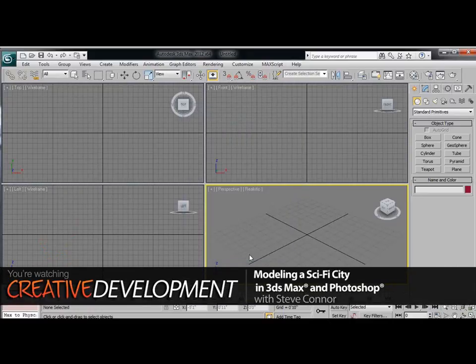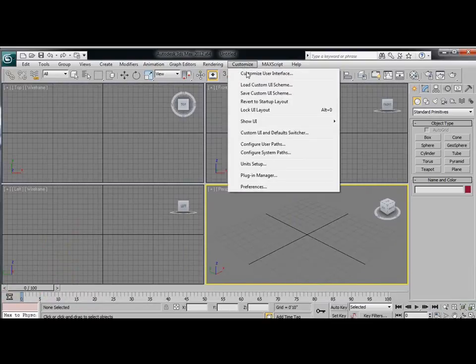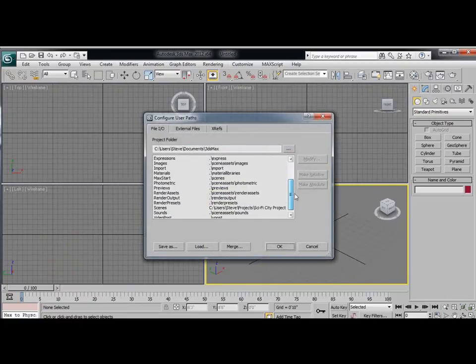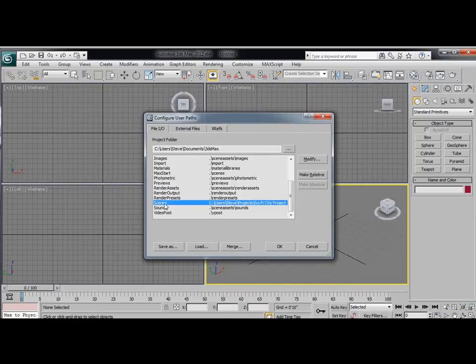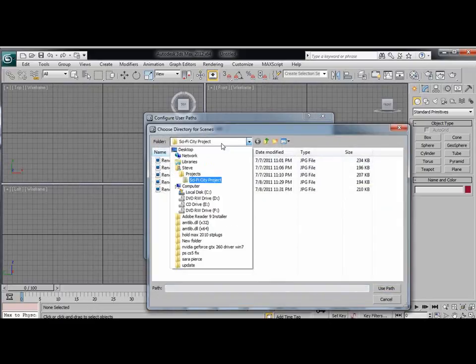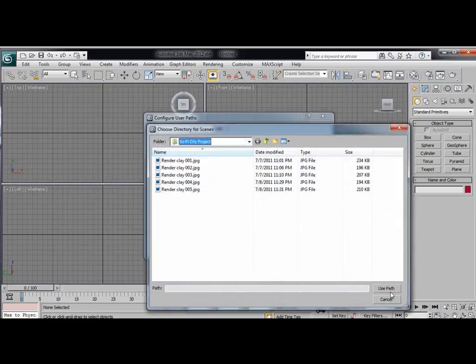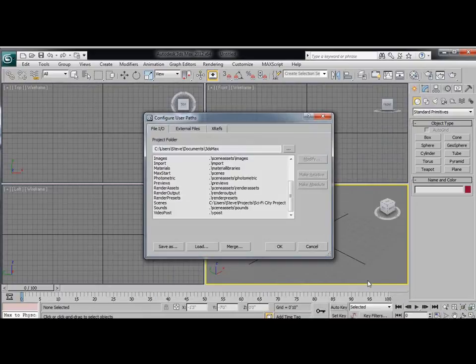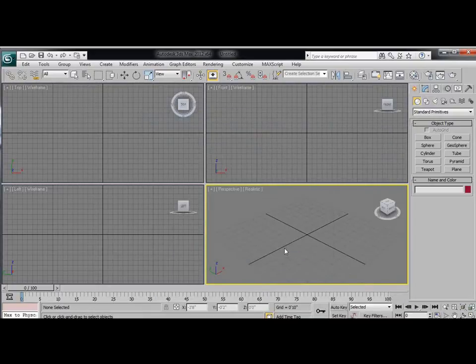Another thing that might help you is configuring your user paths so Max always looks in the same place for your files. Customize, Configure User Paths, scroll down, select Scenes, hit Modify, find the folder you want to work in, and hit Use Path. That will actually save you a fair amount of time and aggravation.